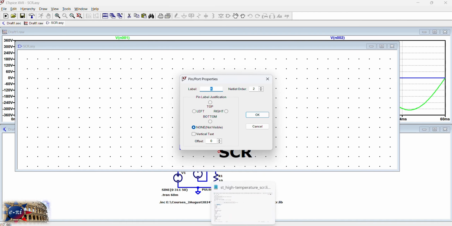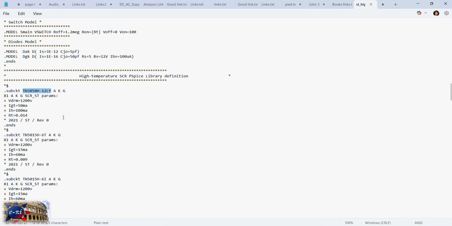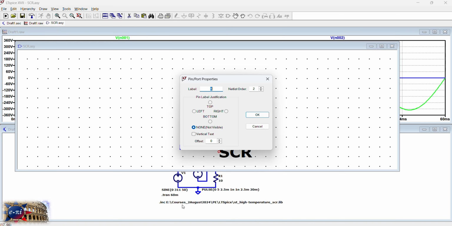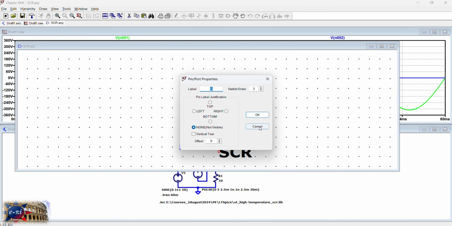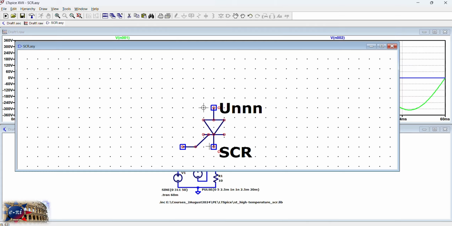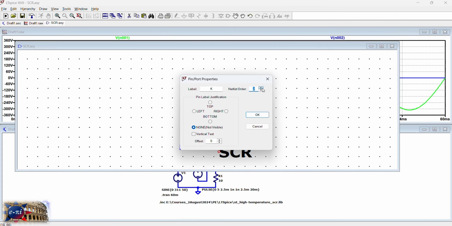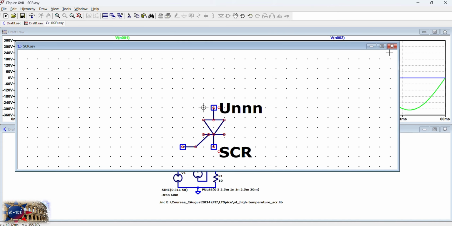So how do you compare the netlist order? Go back to this file. Check here: anode, cathode, gate. This is first, second, third. So the same order must be here. Anode was first, cathode is second, and let me check for gate. Obviously it is 3. Right. By mistake, if it is placed wrongly, let us check that condition as well.